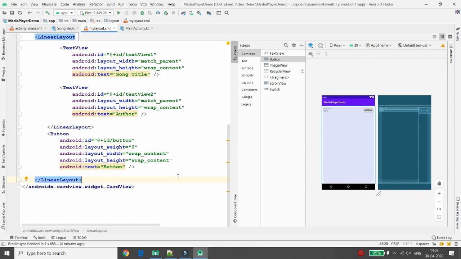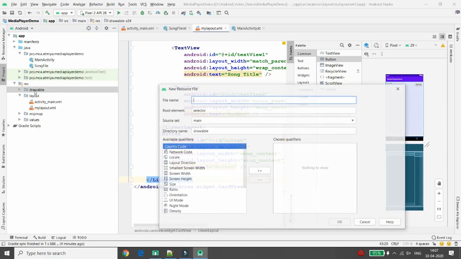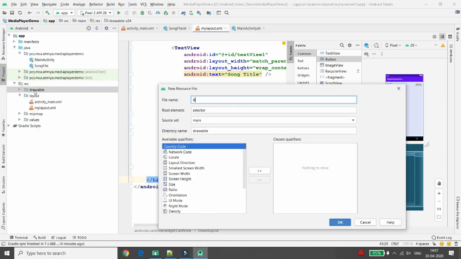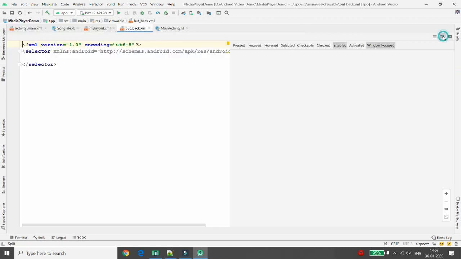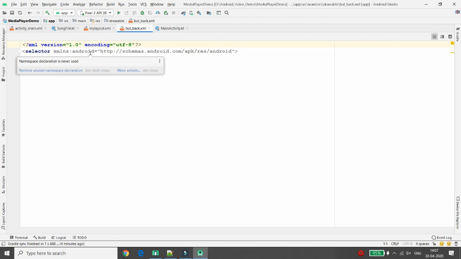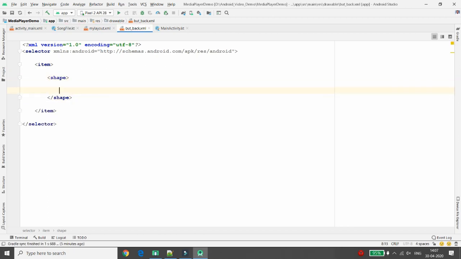Right, now here I want to set the background in my button. So to set the background, you can just click on your drawable folder, right click, new, drawable resource file. I'm just giving the drawable resource file name as but back, because I want to give the button background to my button. Here you can click on design. Now here in design, I want to set a button background, so I'm taking inside the selector the item. Inside the item, you can take the shape.